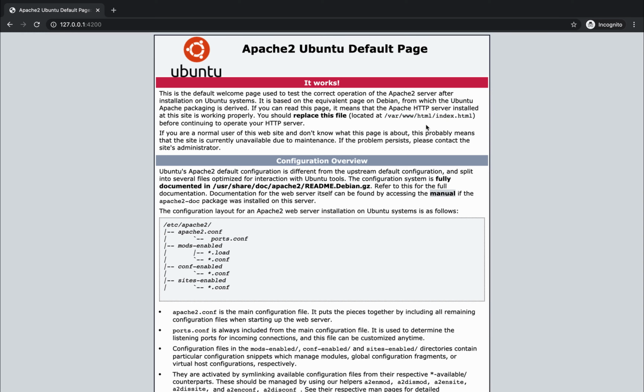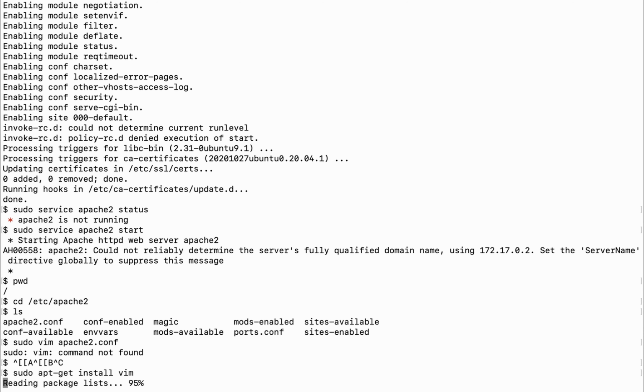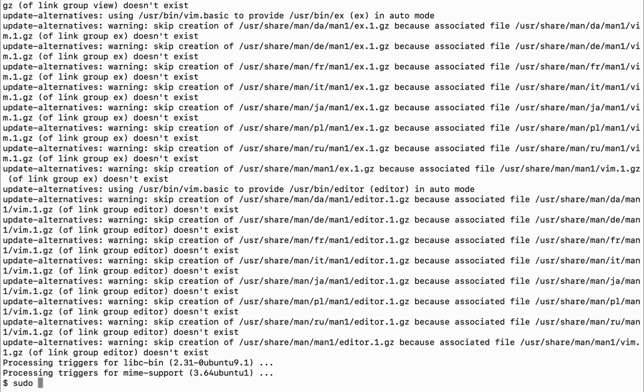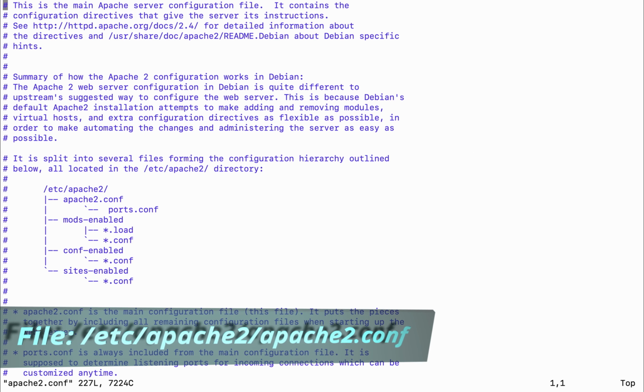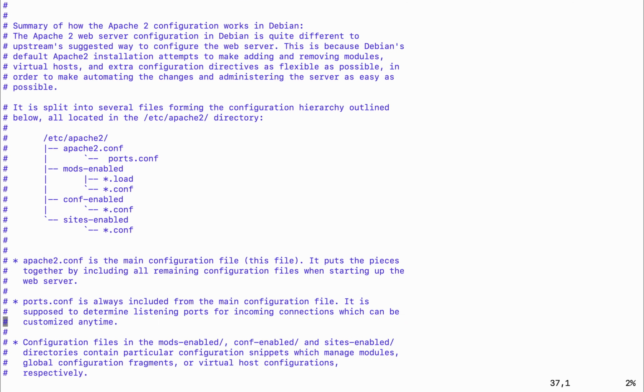Now that we have installed Apache 2, we will go ahead and do some configuration related to Apache 2. The vim command, which is used as an editor in your terminal, is not available. So let's go ahead and install vim. It will help us to easily modify files in the terminal. It is installed now. I have opened this file in the terminal. Now we will see some of the configurations here.